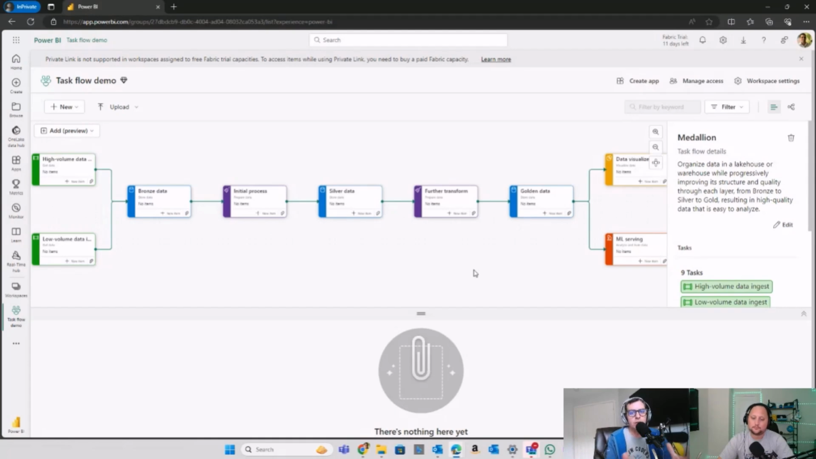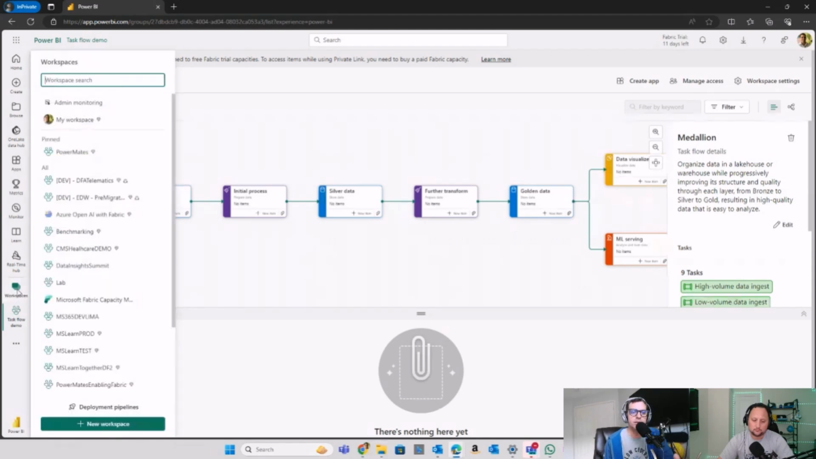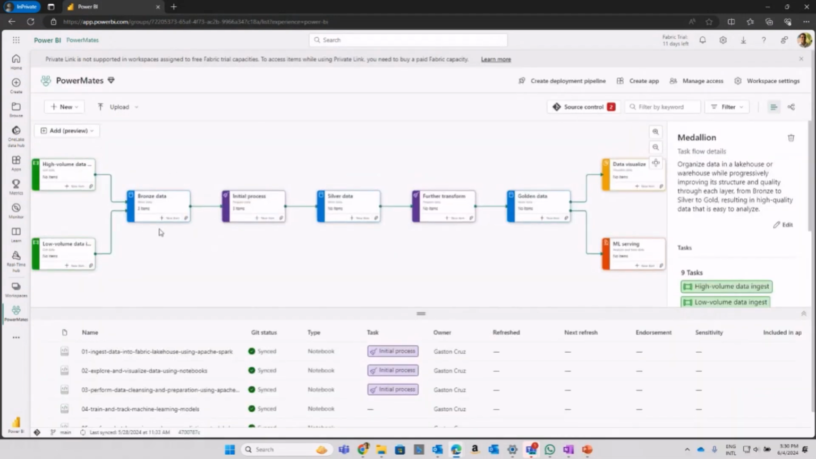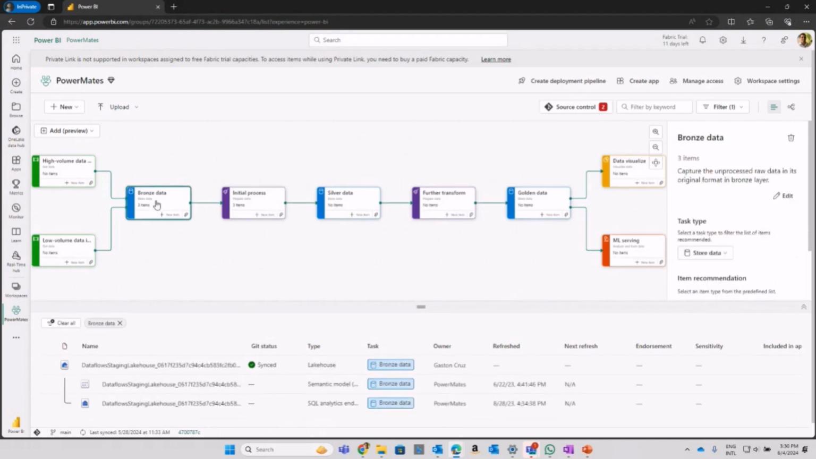In this case, you can see that my workspace is empty. I don't have any artifacts, but if I open another workspace over here, let's check our PowerMates here. Yeah, you can see that I can add items to any of these tasks. For example, for my bronze data layer, I link a lakehouse on this one. I have an initial process to do the cleansing of the data. I link some notebooks to the initial process.